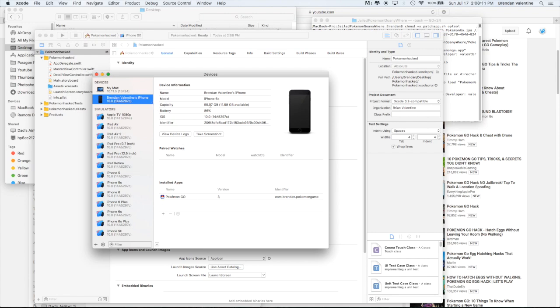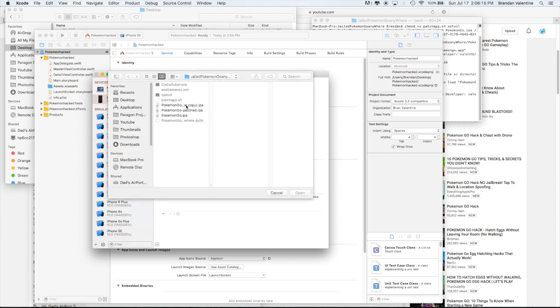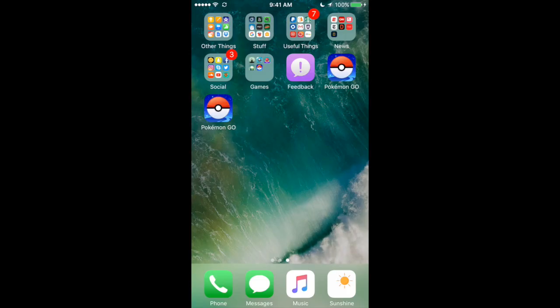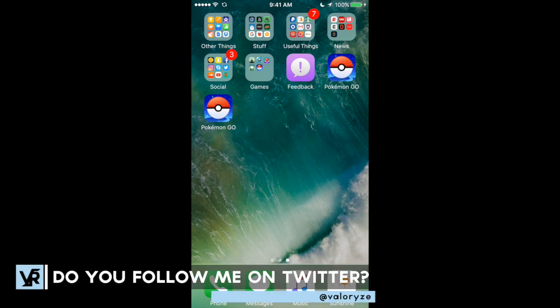But what you're going to want to do, once your phone's all hooked up, is go to the plus sign, and then you're going to want to go to the final copy file you created and hit open, and this should load it onto your phone. Okay guys, so right now you can see the screen on my phone. You can see the Pokemon Go next to feedback. That is my current modded one, but then if you look below it, you see the new Pokemon Go. And right there, that's where it's going to be if you did it properly.